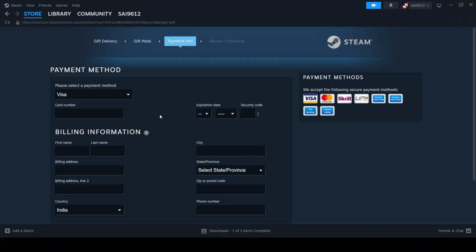Once the payment is confirmed, the gift is delivered instantly to your friend's Steam wallet. They'll get a notification on Steam and can use the funds right away. If you want peace of mind, you can check your purchase confirmation in your email or your Steam purchase history.